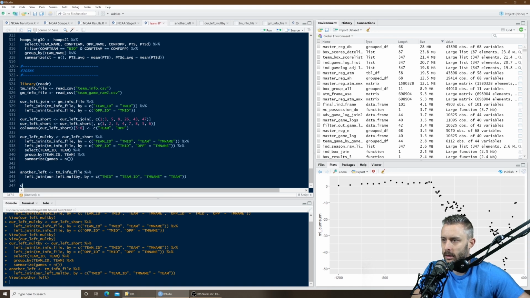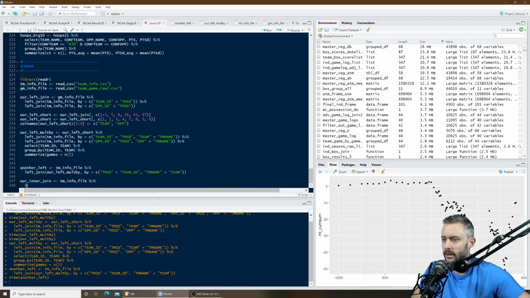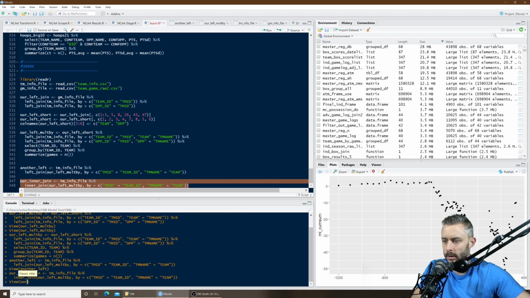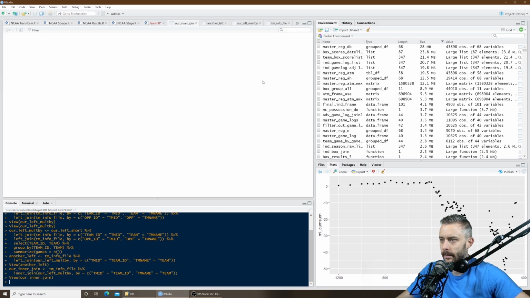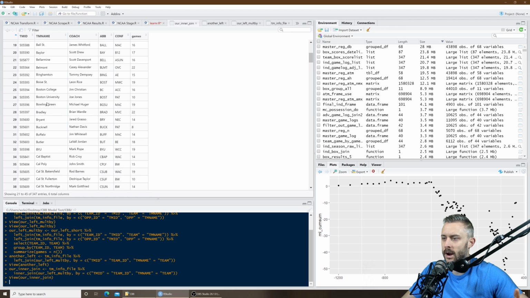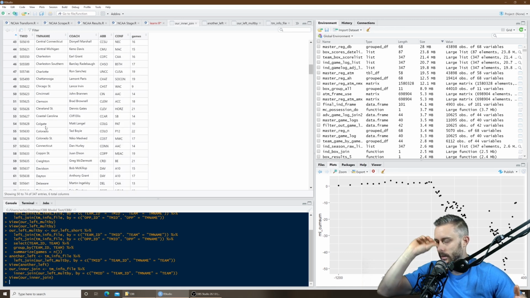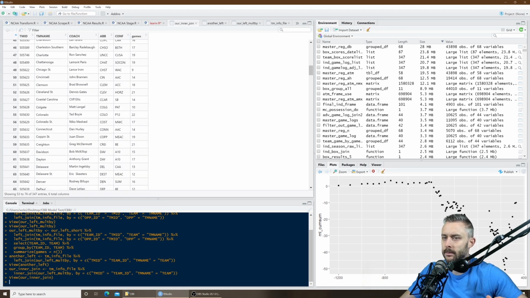So let's call this our inner join and do the same thing, team info file, but inner join instead of left join, r left mult by equals C, and then same ID, team name equals team. So the same syntax, only with inner join instead of left join. Well, what's going to happen? View our inner join. Well, now we don't have those teams like Brown and Columbia and Cornell and everything in here because the team ID didn't match.